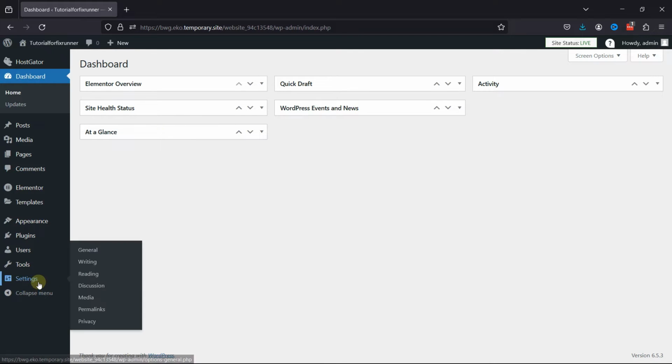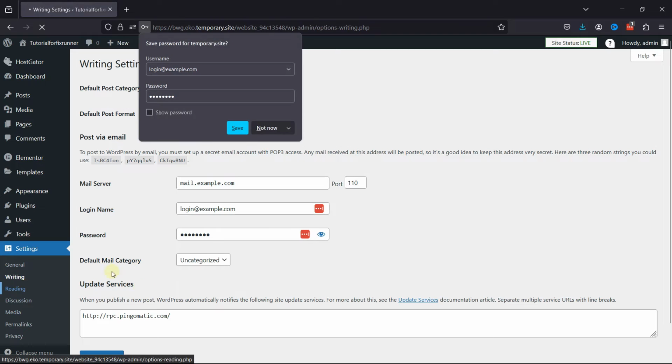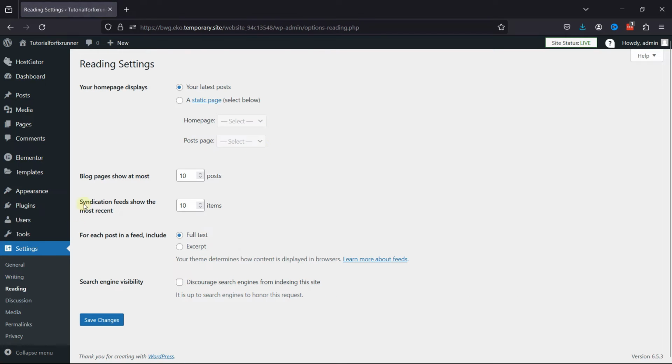For this functionality, log into your WordPress admin dashboard. On the left, go to Settings and click on Reading Settings. Scroll down to the section labeled Search Engine Visibility. You'll see a checkbox labeled Discourage search engines from indexing this site. To hide your site from search engines, check the box.